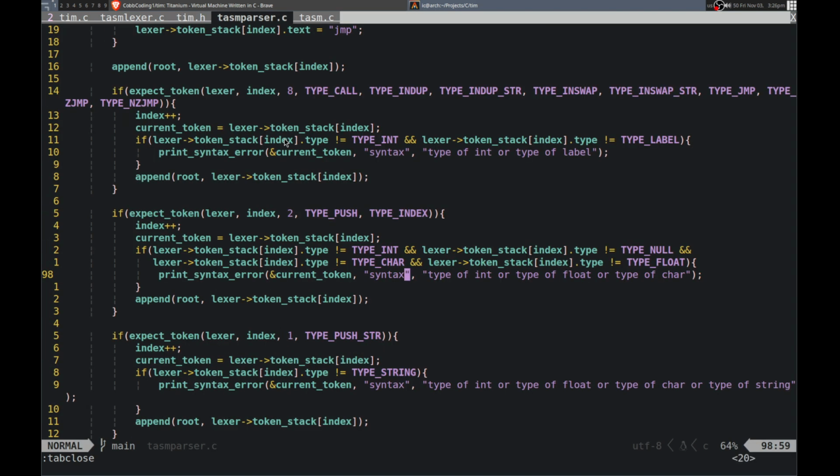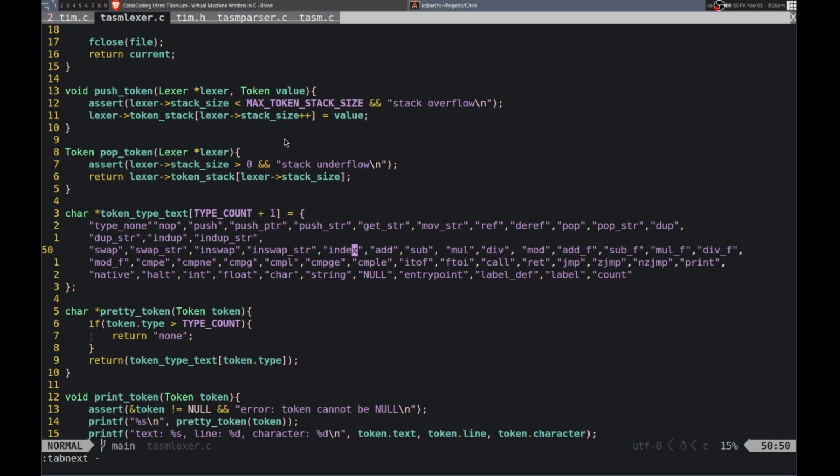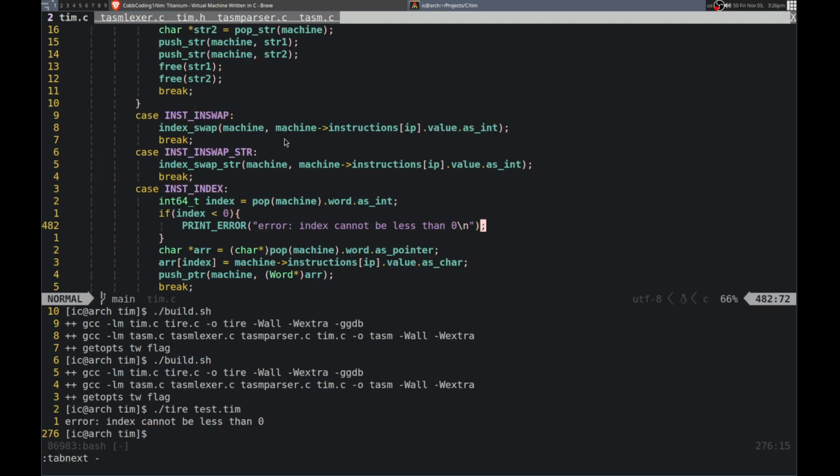Yeah, okay, so we have the index instruction now. So what to do now?